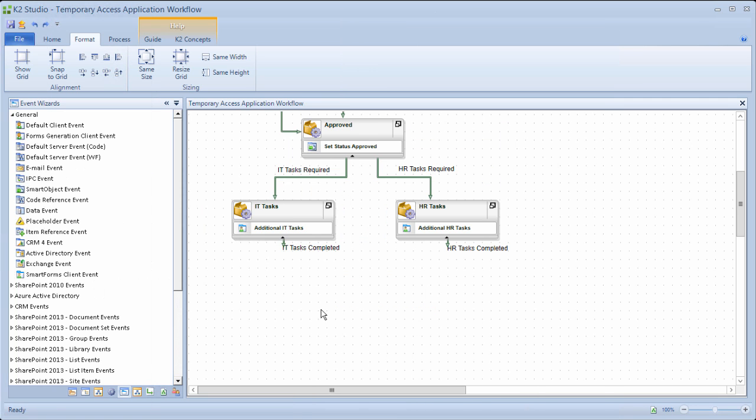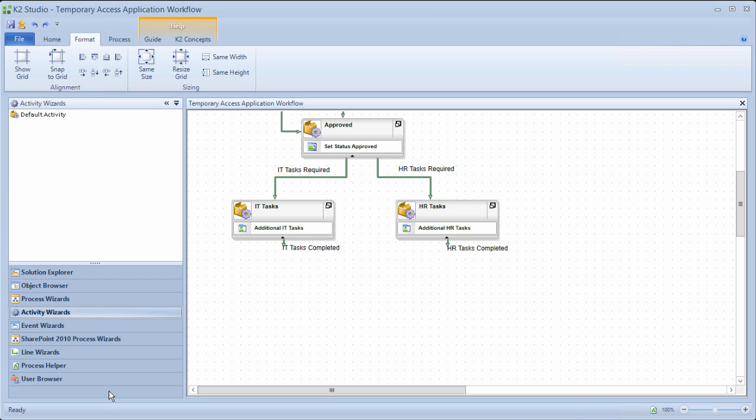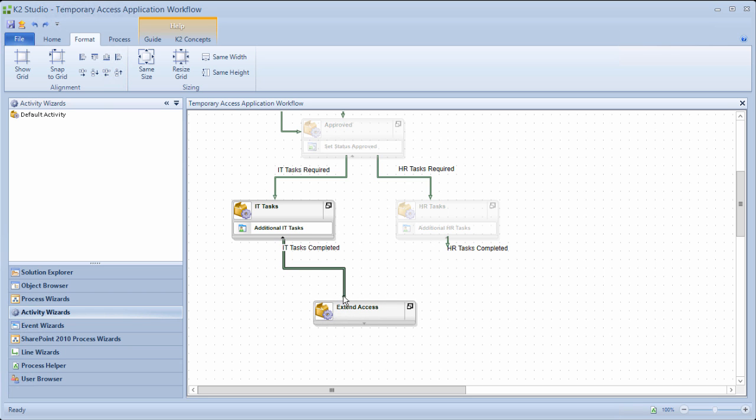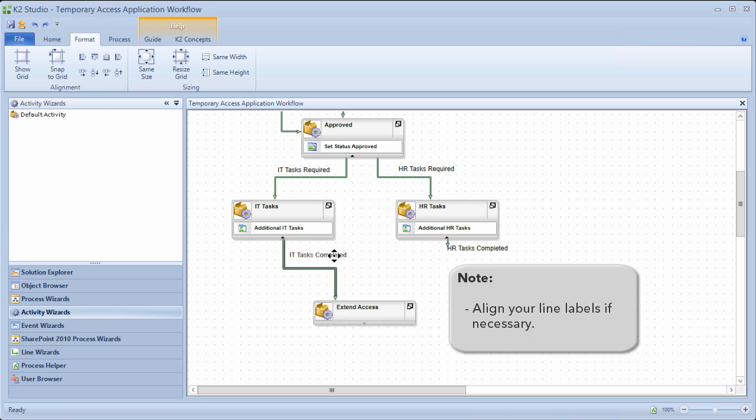Let's do this in this workflow by opening up the activity wizards here on the canvas on the left side. And we can add a new activity to the canvas just under the IT and HR tasks. Let's call it Extend Access by double-clicking on the default activity text. Now let's grab and drag the line arrows for the IT Tasks Completed activity and drop it down on this new activity. And we can also do the same thing for the HR Tasks Completed activity.